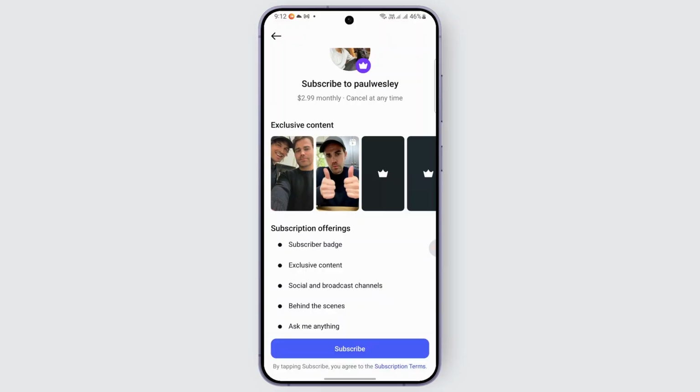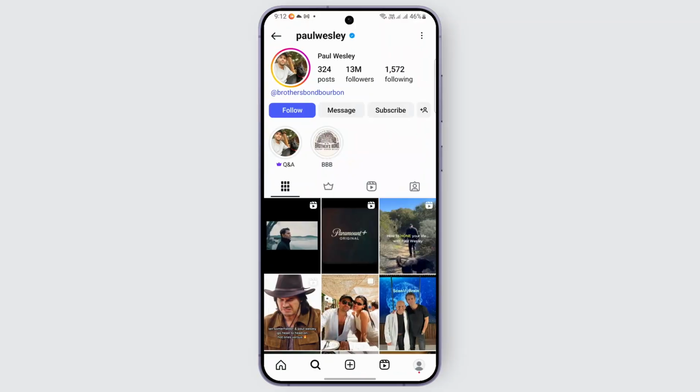And you will be getting access to the creator's exclusive content, which will be visible in your feed or through the exclusive content tab on the creator's profile. So this is how you basically subscribe to someone on Instagram.